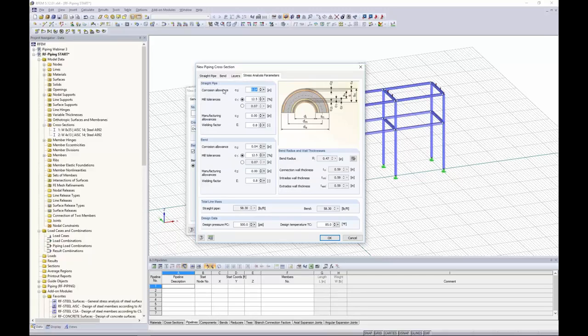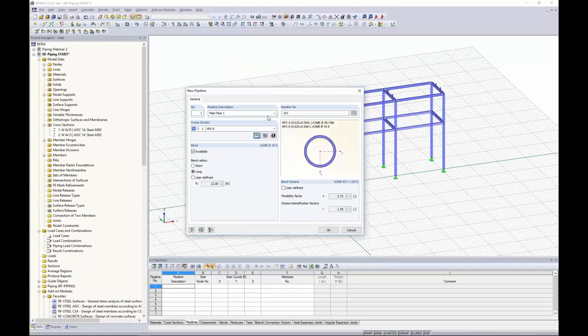Stress analysis parameters, well, here you can see there's corrosion allowances, mill tolerances, manufacturing allowances, and welding factors. Again, this is important for when we're checking the pipe wall thickness checks according to the ASME. There are some default settings in here, but by all means, you have control to override those for both the straight pipe and the bend. Now I can click OK, so we're back to our original dialog box. So we define all the properties for our cross section.